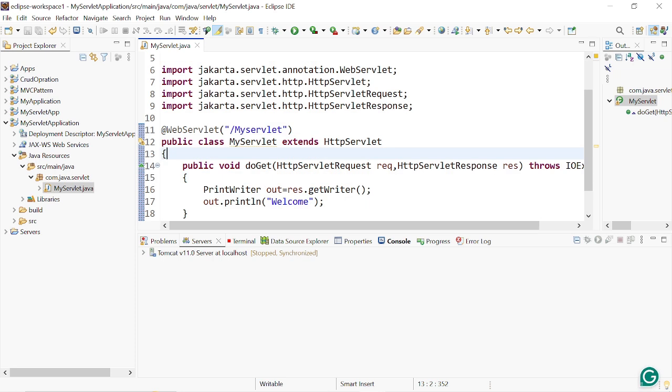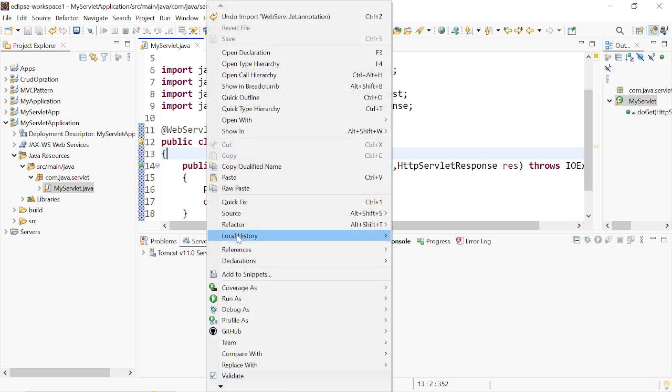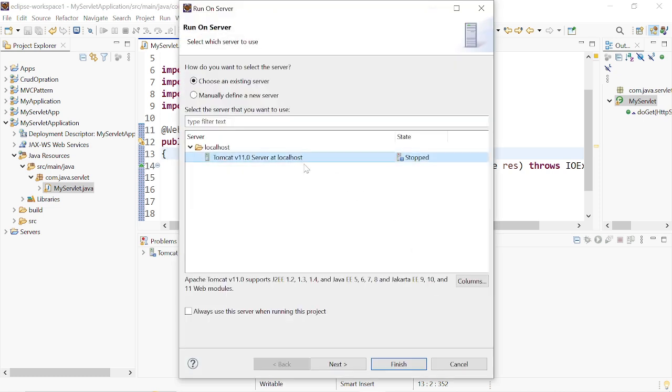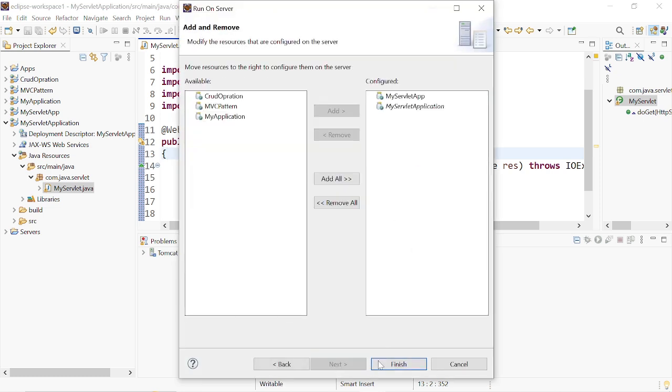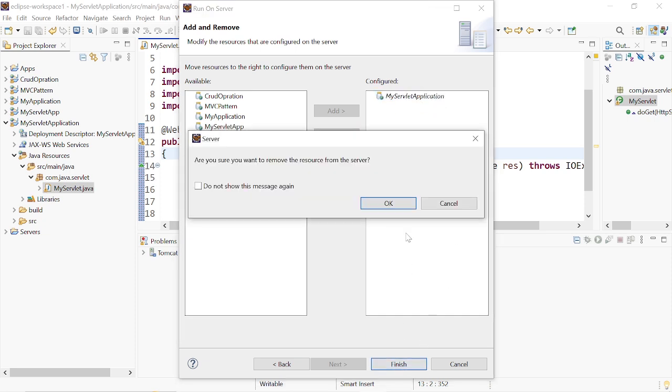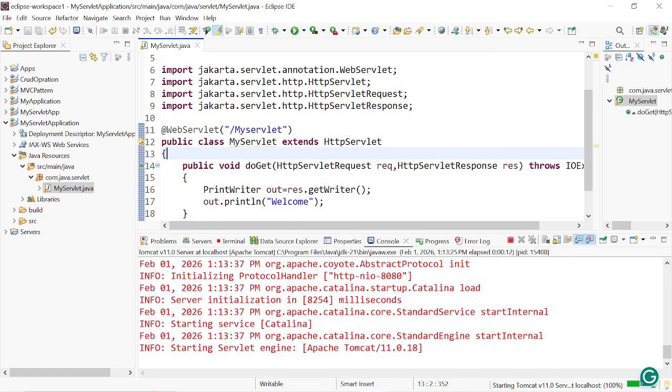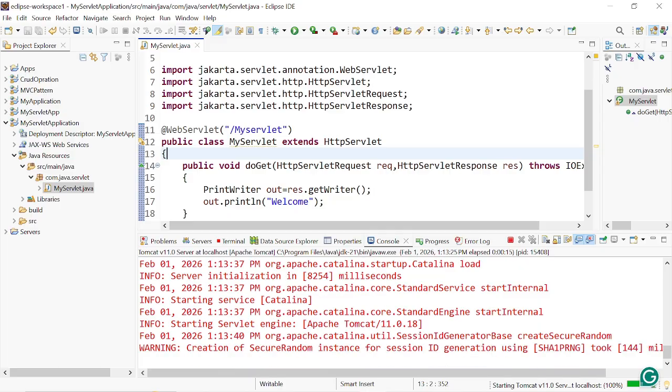When I want to run this servlet, right click on this and Run As, Run on Server, select the server, next. So we work on my servlet application. Only this one project we have to configure, the other is removed, and then finish. Okay, so our application is run and here the browser is open.